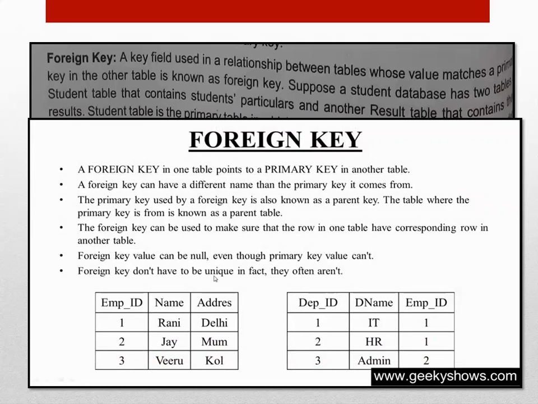Means in one table you have a primary key, but when you use this primary key as a reference key to any other table, that is called a foreign key. A foreign key can have a different name than the primary key it comes from. The primary key used by a foreign key is also known as parent key.